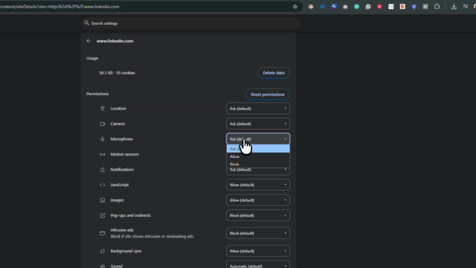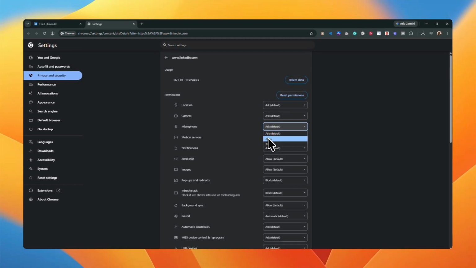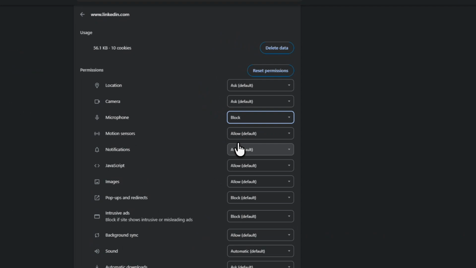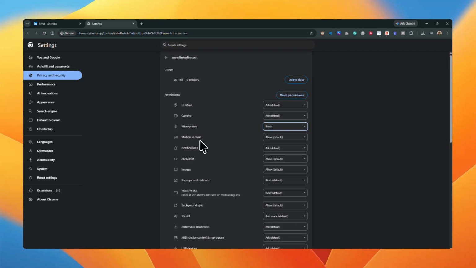When you locate it, change the permission to block. This tells your browser not to allow LinkedIn to use your microphone. If the site had permission before, switching it to block will prevent future access unless you manually change it again later. And that's it. Once the setting is changed, LinkedIn should no longer be able to access your microphone through that browser on your desktop.